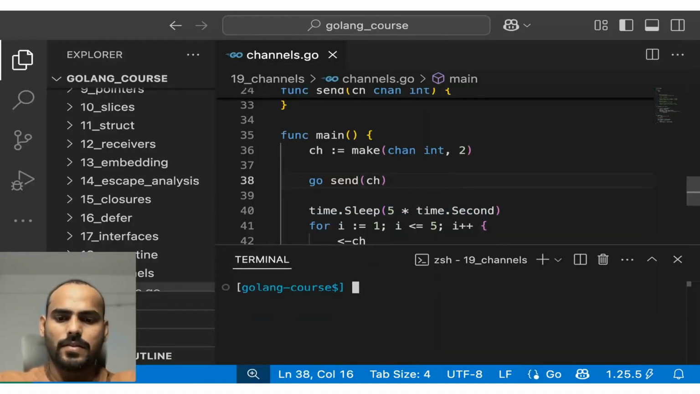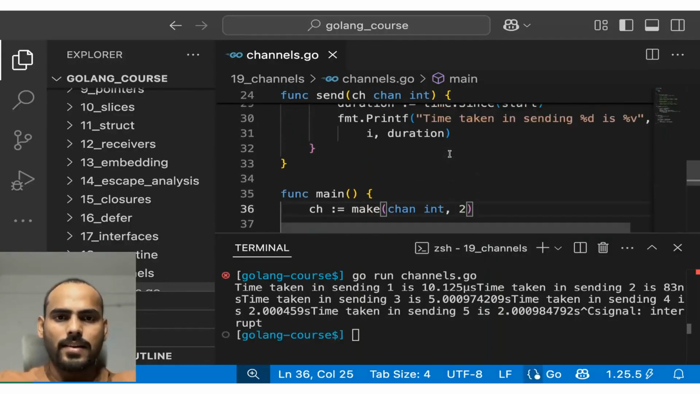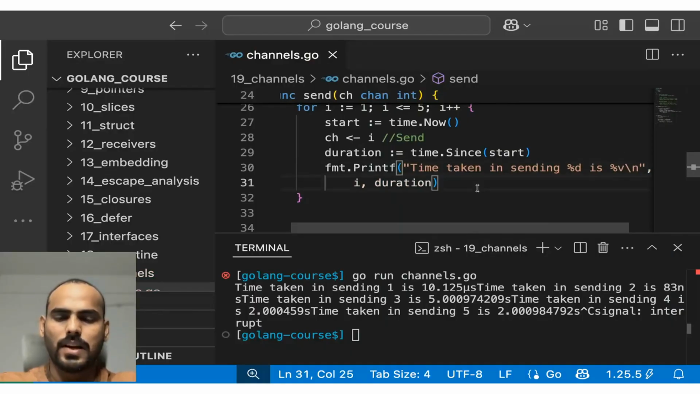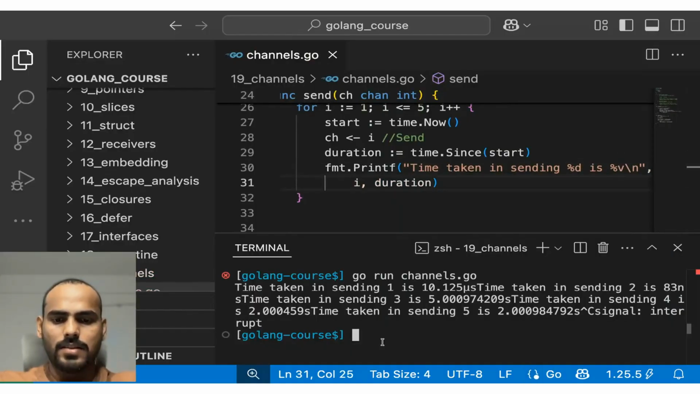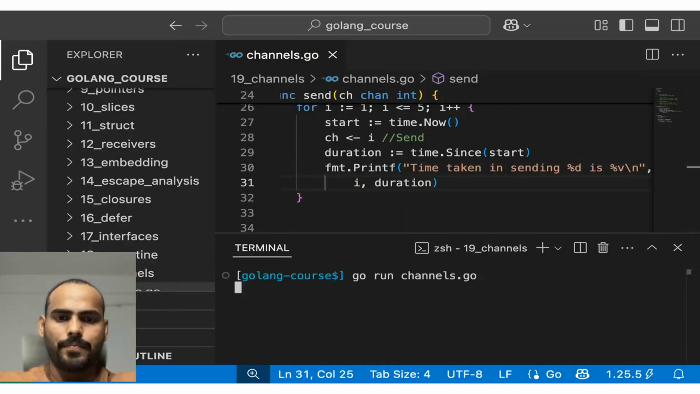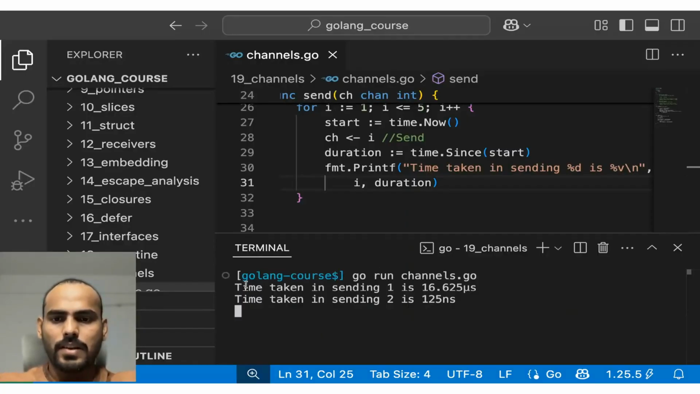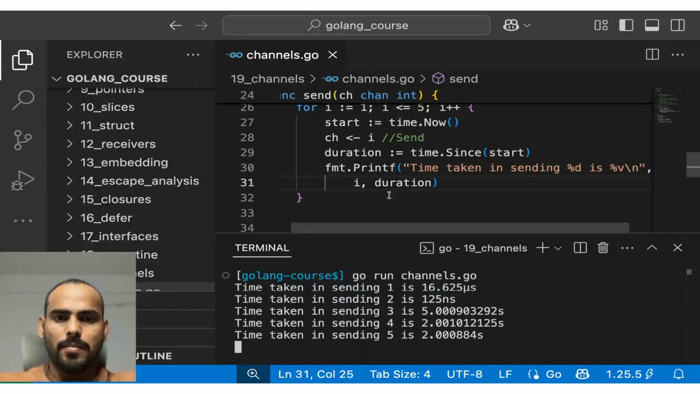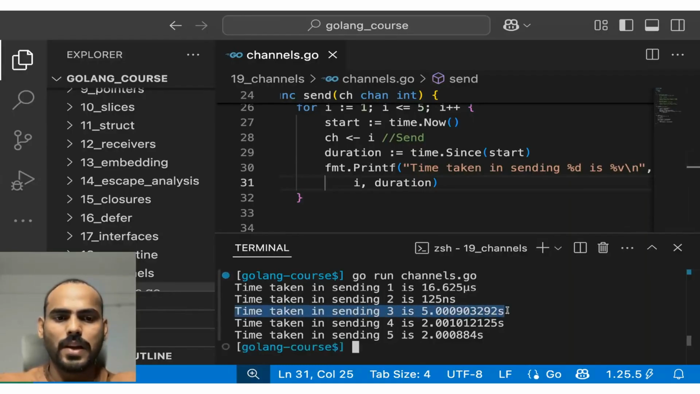Let me clear and do go run channels.go here. So let us do one more thing. Let us add a new line here as well so that output is clear. And now let us run this again. So here you can see time taken in sending 1 is in microseconds. Similarly, time taken in sending 2 is again in nanoseconds. But if you see here, time taken in sending 3 is more than 5 seconds.